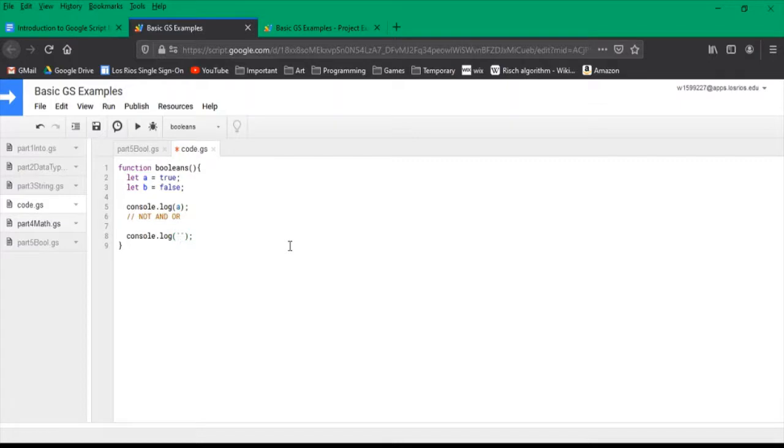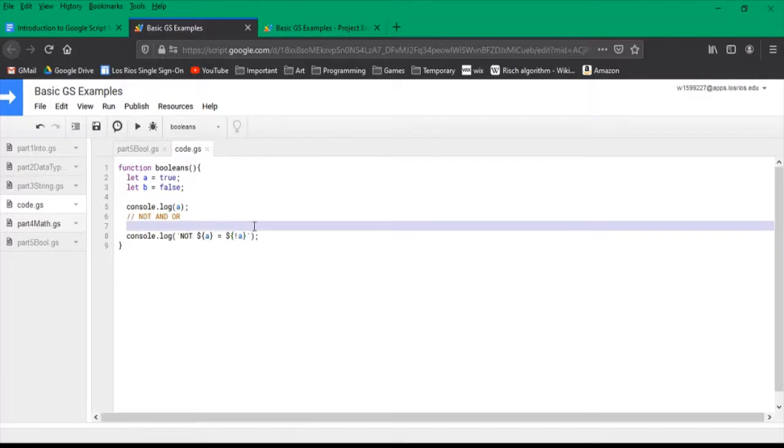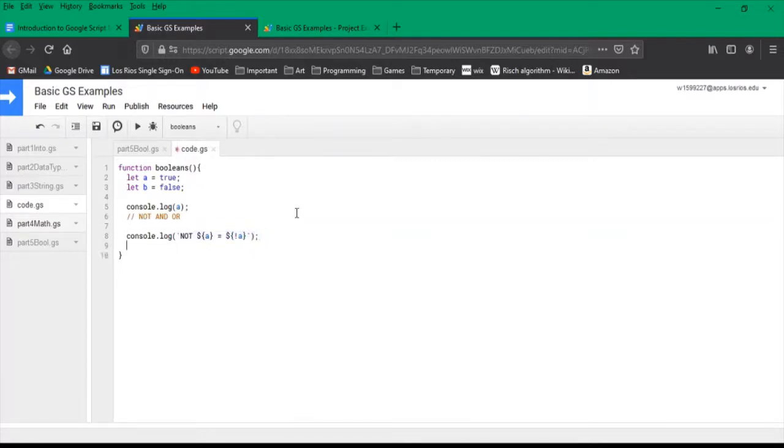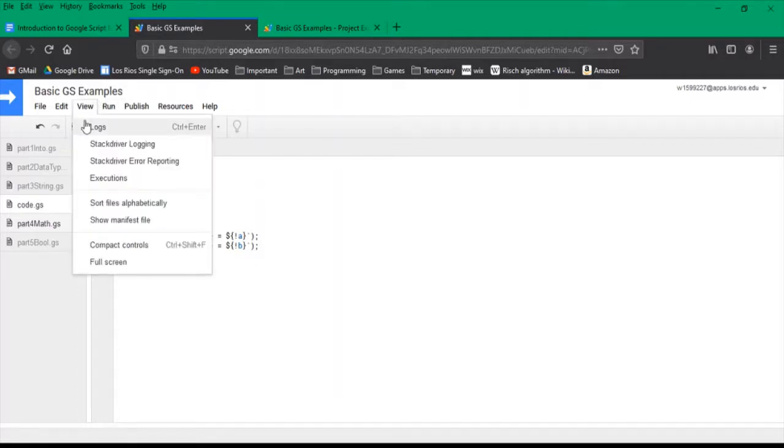let's see. I'm just going to fill this in. So not uses an exclamation point. So I'm just going to show this here and here. So think of not as kind of the Boolean equivalent of negative. So not basically flips the value. If it is true, it becomes false, and if it is false, it becomes true.